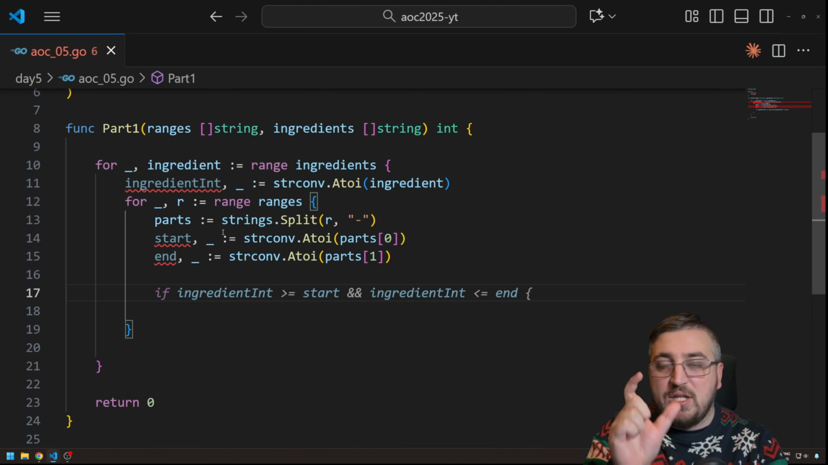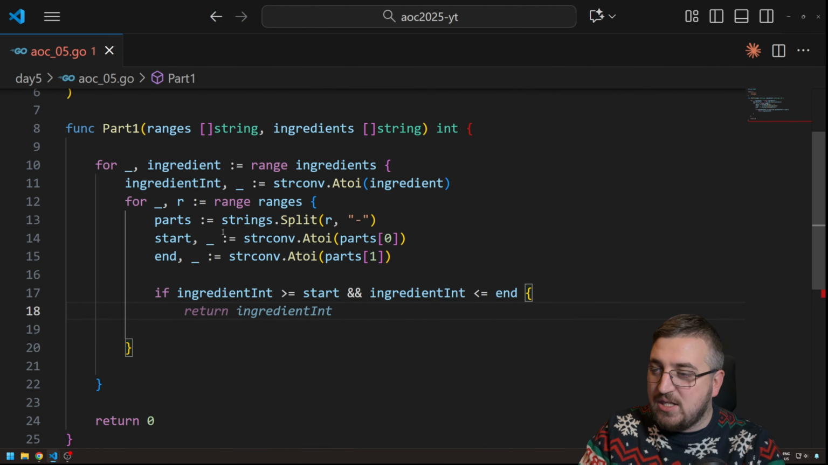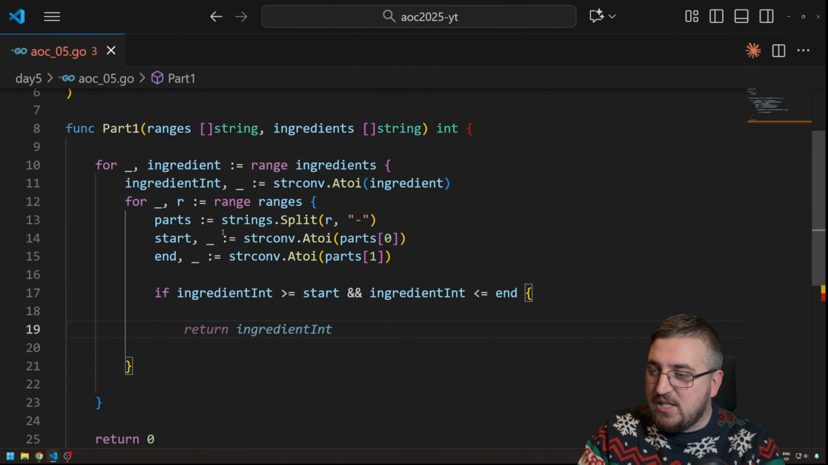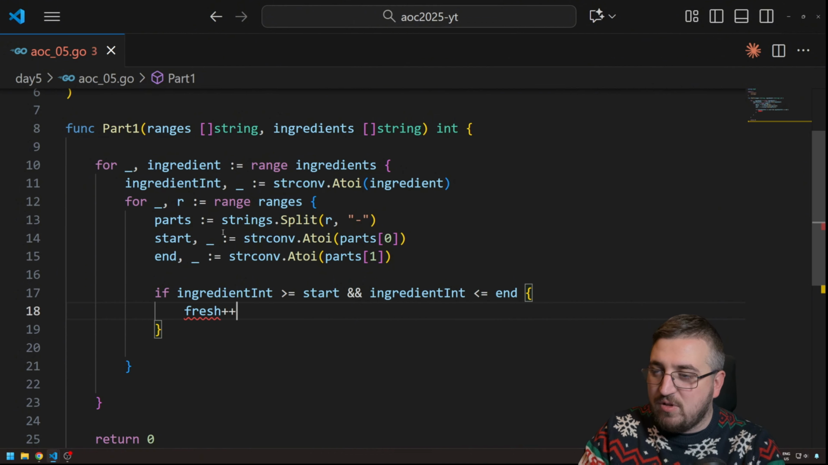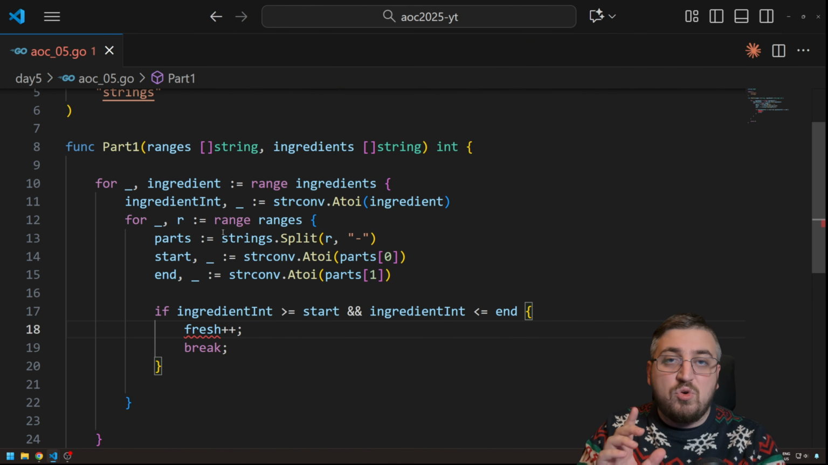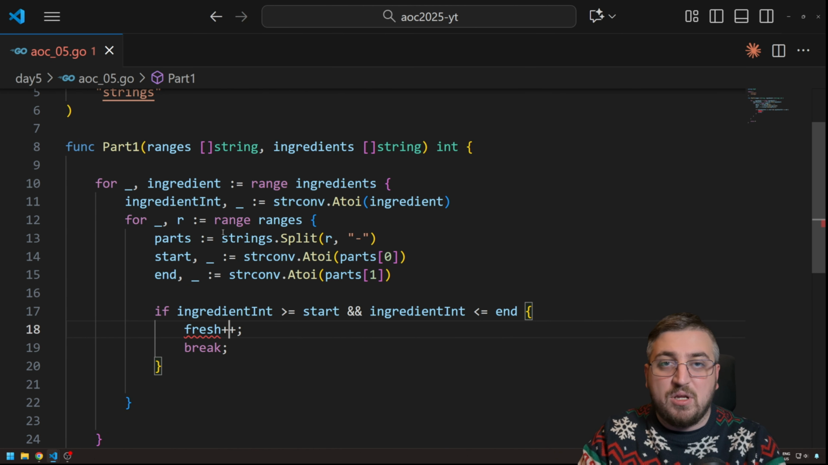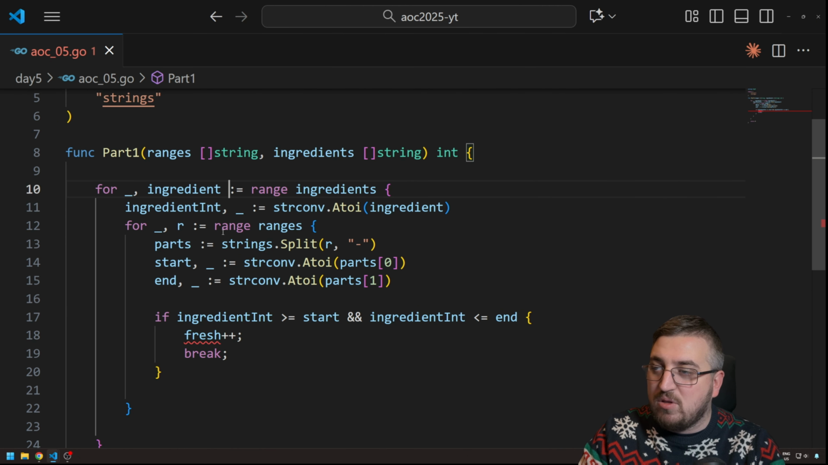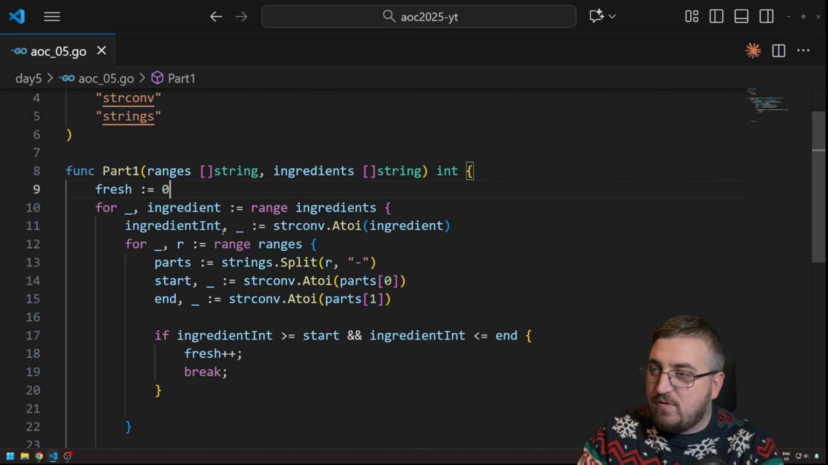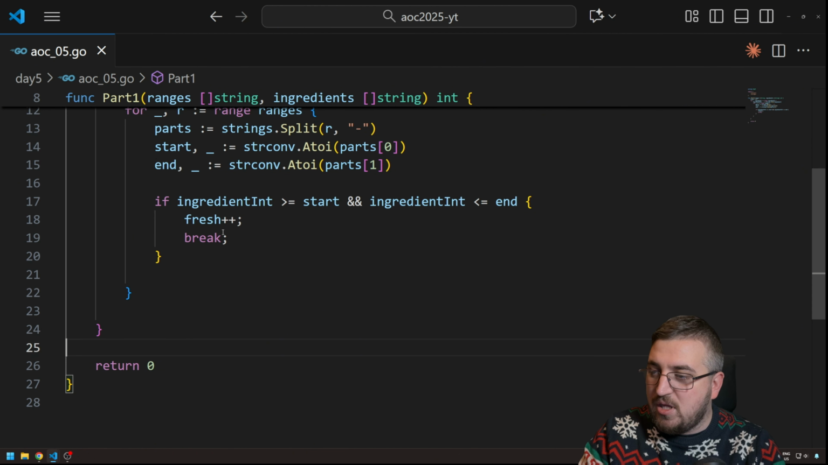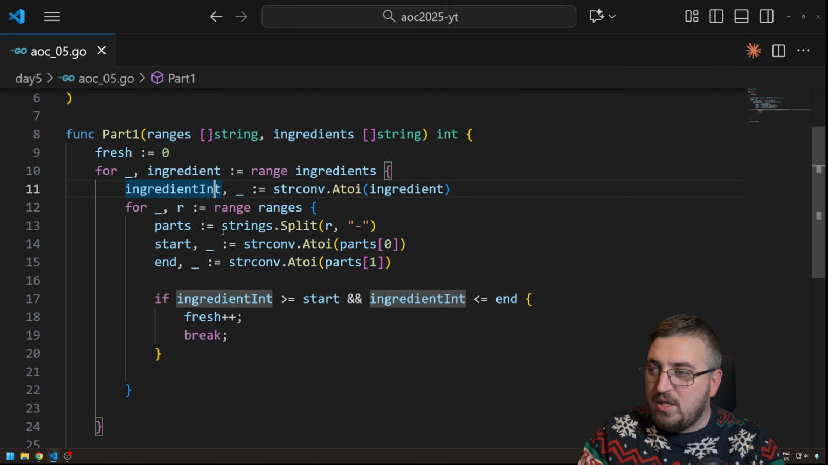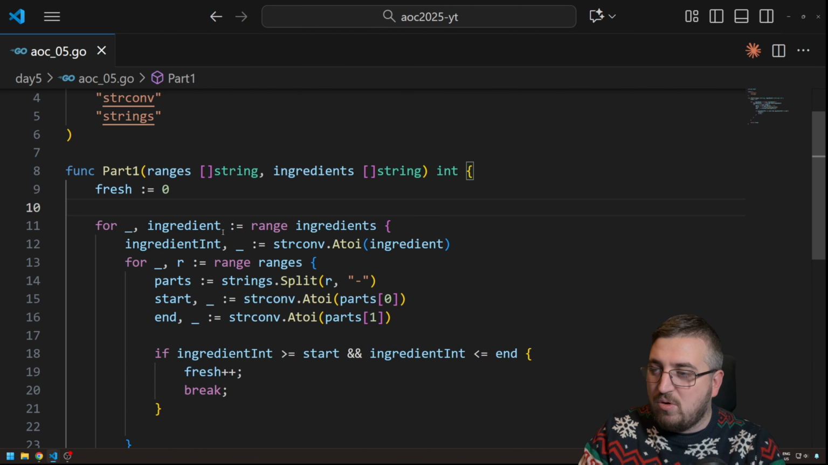Now if the ingredient integer is inside this range, then we say that it's fresh, so we will increment fresh. And we want to break from the loop because there are overlapping intervals and we don't want to count them twice. So let's define the fresh counter and then return it here. I think it's quite straightforward, nothing to overcomplicate here.